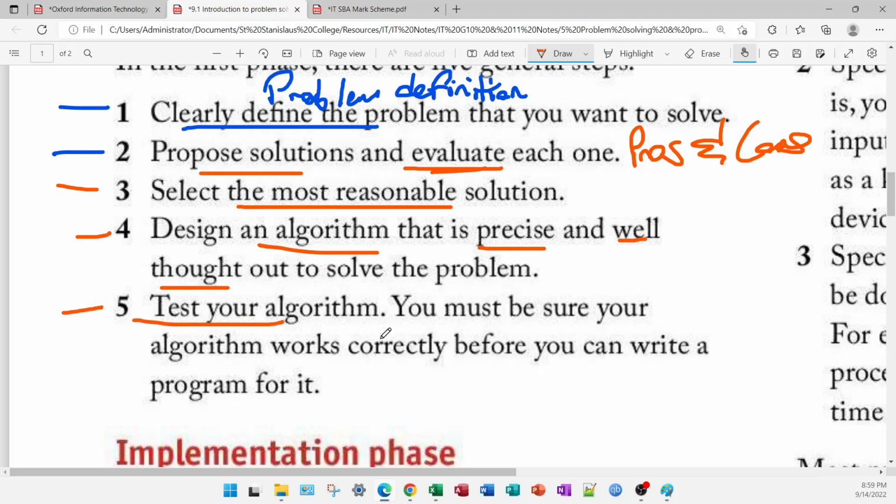So how do you test this algorithm? Once again, this is another part of your SBA that you need to remember. It is called a trace table. A trace table is used to test your algorithm. You must be sure your algorithm works correctly before you can write a program for it.